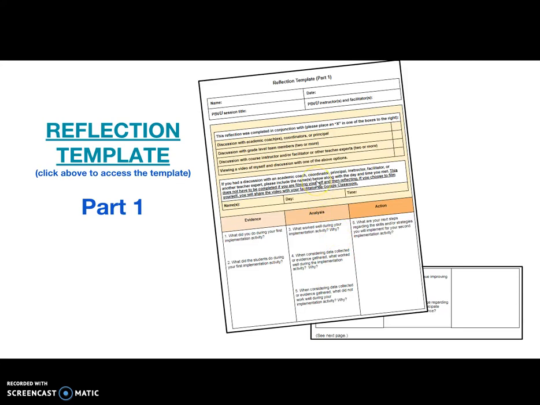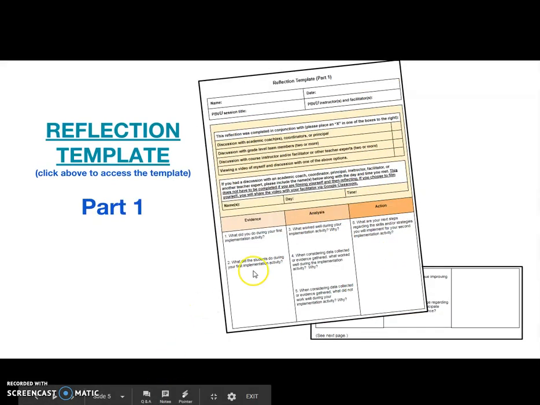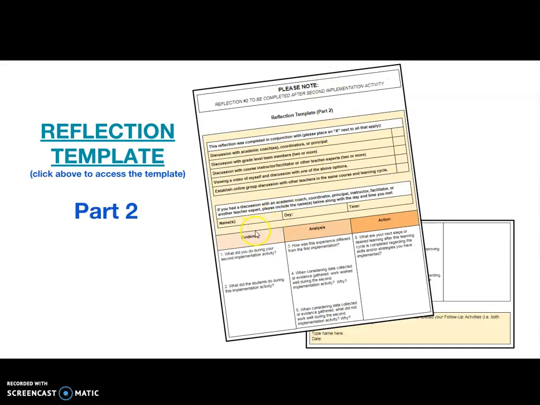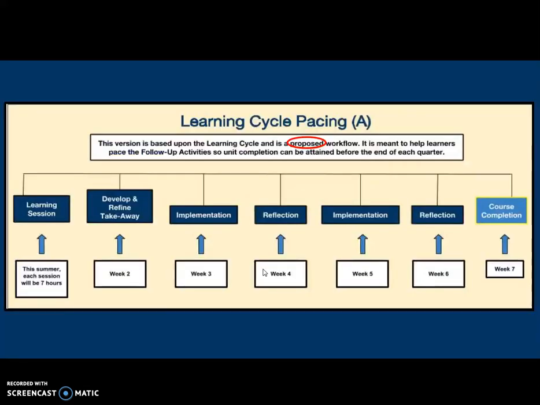So the document has 2 parts to it. This is part 1, and then this is part 2. So I'm going to go back to part 1 really fast. After you do your first implementation, you'll fill out the first part of this document, part 1, and then when you do your second implementation, you'll fill out part 2. And again, this is all in one document, all in one place. So you'll just fill out part 1 and then fill out part 2.